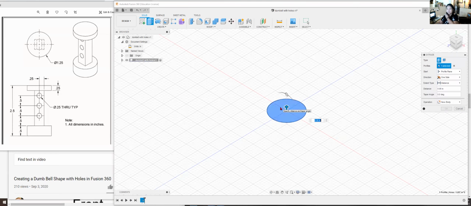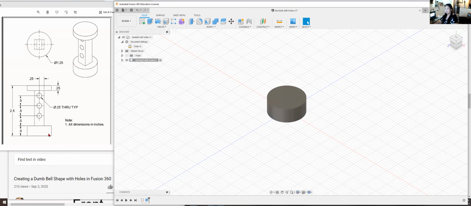I'm going to hit E as the extrude shortcut, and then it's asking me for the distance right here. You can also type it right here, but it's the same here. So the distance that we're going to go up is 0.5 inches. So I'm going to type in 0.5, hit enter. Okay, so now we have the bottom of the cylinder. That's the first thing we're going to draw.